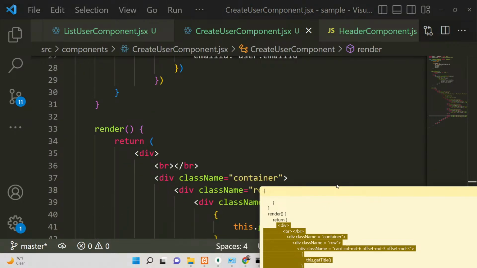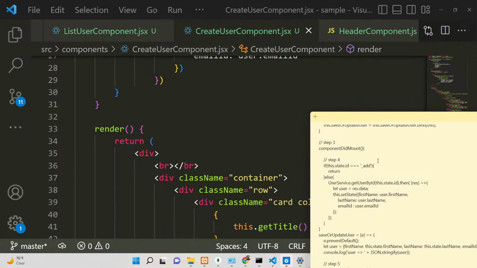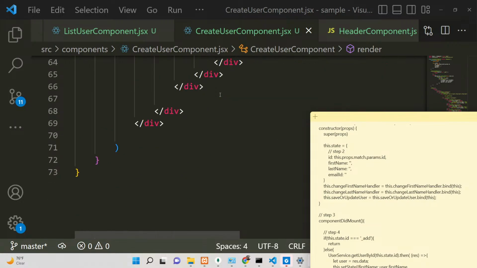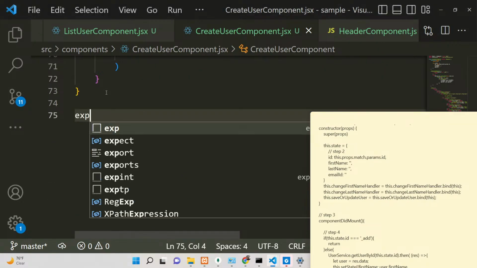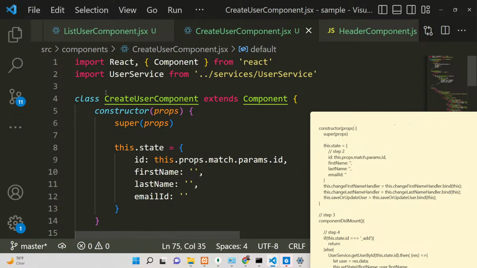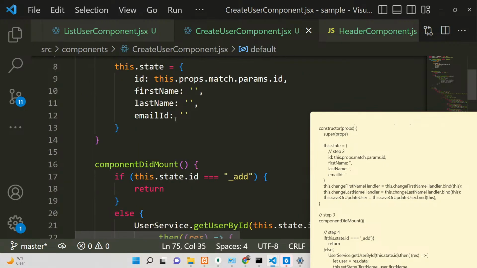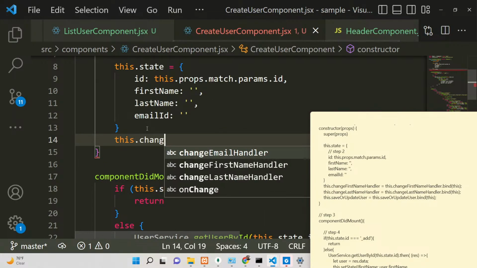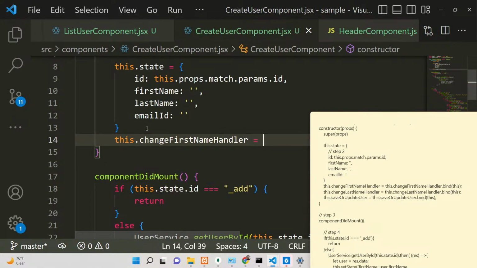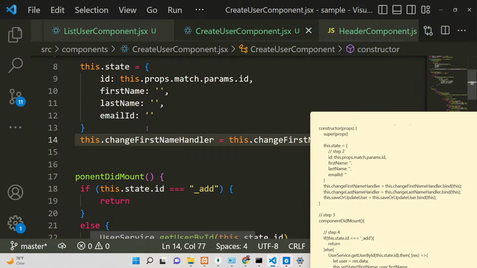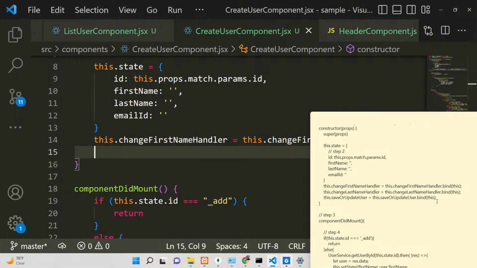So first of all, inside our constructor, we need to bind all these methods. And lastly, we also need to export this component. So export default, create user component. So right here inside your constructor, basically you need to bind all the methods. this.changeFirstNameHandler = this.changeFirstNameHandler.bind(this). So this you need to do for all the methods, guys.